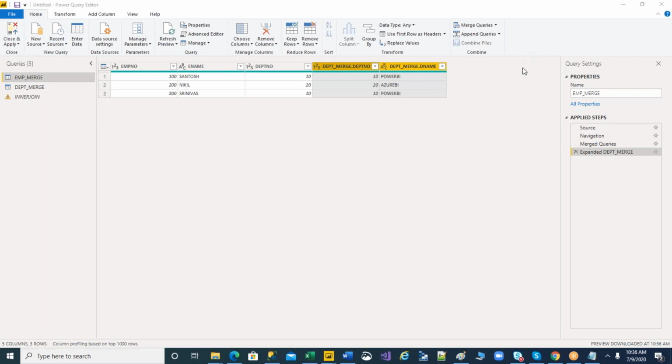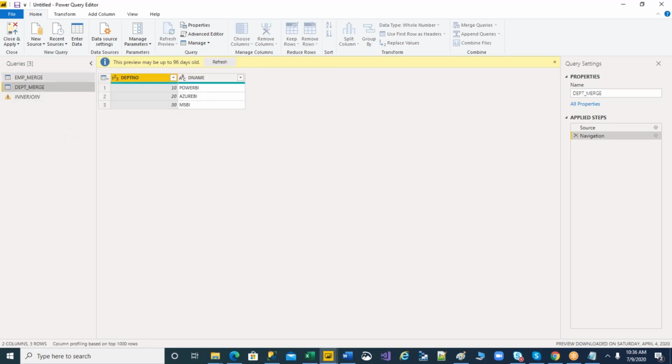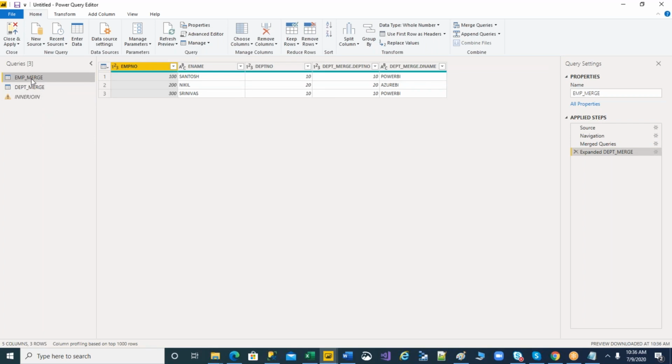So what are you able to find? If you see the employee table, what is the data that you are able to see? Whatever the inner join output is, that entire output has been replaced in the employee table itself. So what about the old data of employee? It is gone.